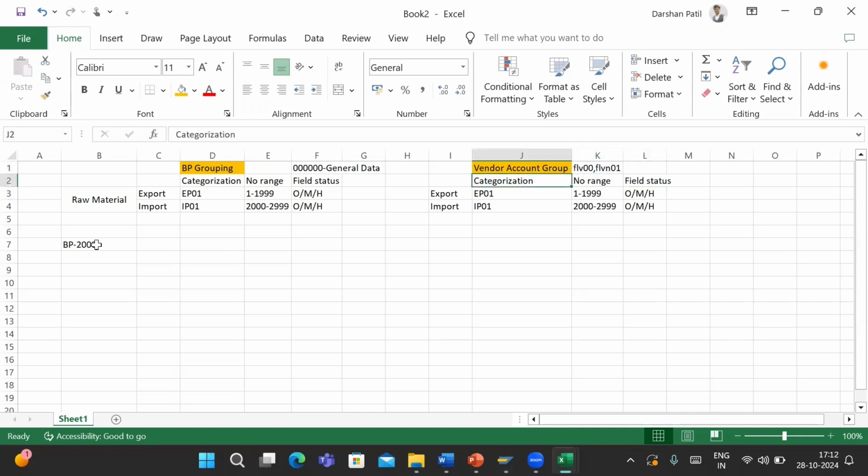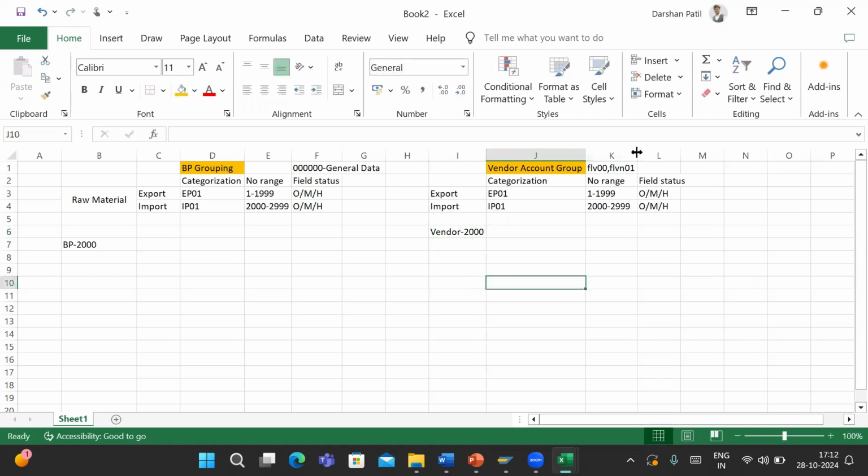So here, suppose we created the BP grouping, BP as 2000. Now, when we extend this BP to the vendor role, in the system we have a configuration whether we want the BP number and vendor number to be the same. In most businesses, they keep both numbers the same. So in the configuration, we have to tick that checkbox that numbering should be the same, so that when we extend this BP to vendor, the same number will be generated, that is vendor 2000. I hope this is clear.